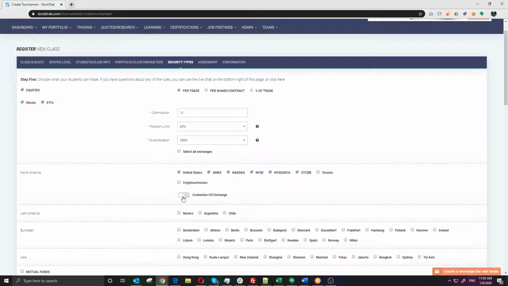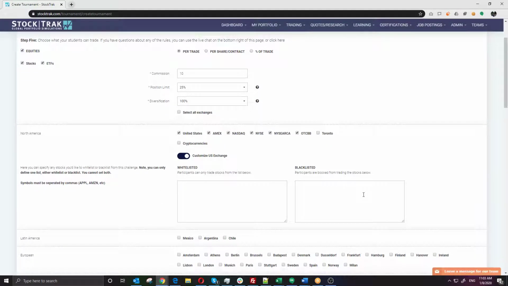What this means is you can add what's called a whitelist or a blacklist of stocks for your class. A whitelist of stocks would be, say, that I only want my students to trade this specific list of stocks. This currently fits about 50 stocks, so when your students go into trade, they're going to have a drop down of about 50 different stocks that are available to them.